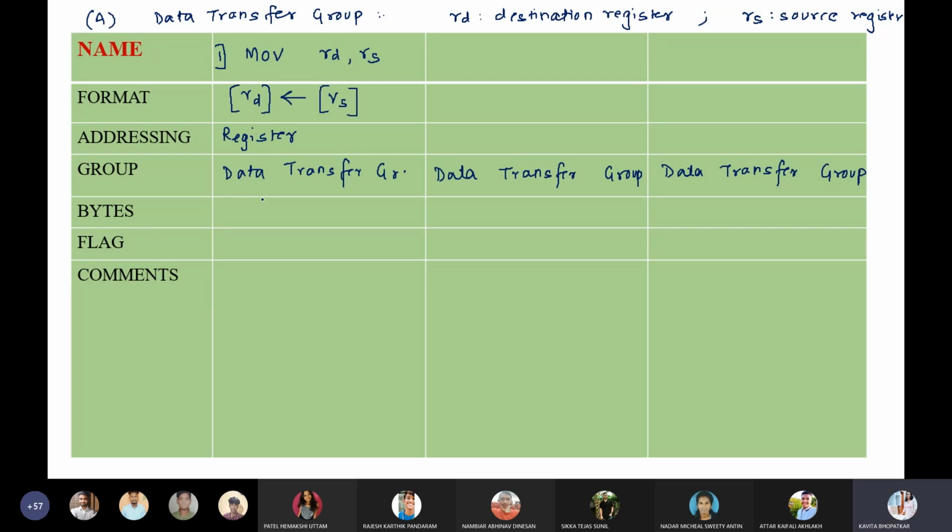Okay, number of bytes required will be 1. Why 1? Because in the operand we have only register name. We do not have an 8-bit data or a 16-bit address. So it is just a 1 byte instruction. And no flag will change. There will be no change in flag for data transfer group.